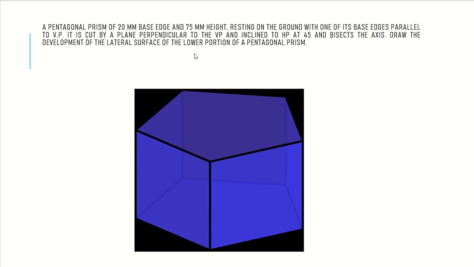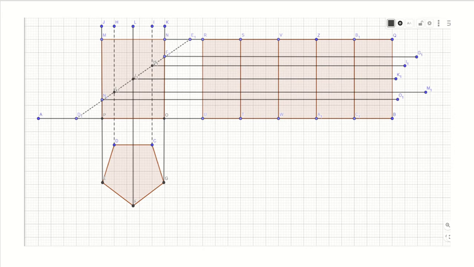First of all, when you are looking from the top, as it is told that the object is placed in such a manner that one of the base edges is parallel to VP, you have to create the top view, after which you create the front view. Then you draw a 45 degree line passing through the midpoint of the axis. Then from each of the points that you obtain after using the cutting plane, project horizontal lines.